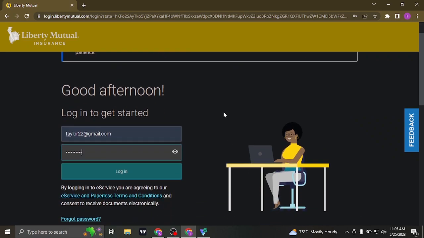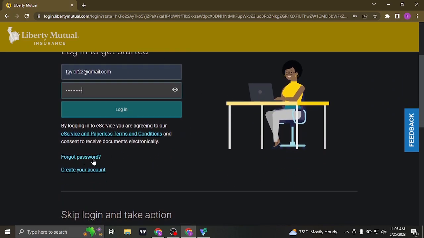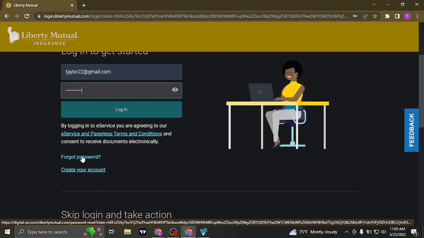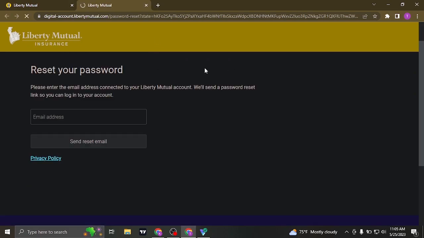If you don't remember the password of your account, you can see an option called the Forgot Password link. If you click on this option, you can reset your password by typing in your email address, and from there you'll be able to create a new password.